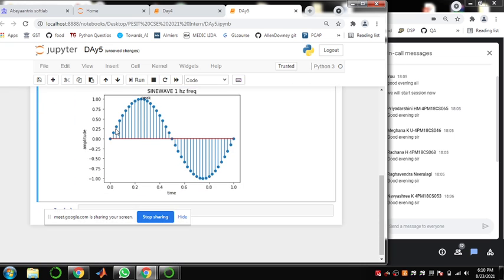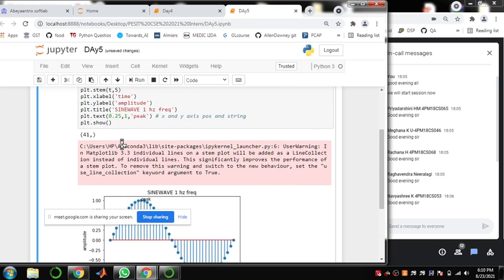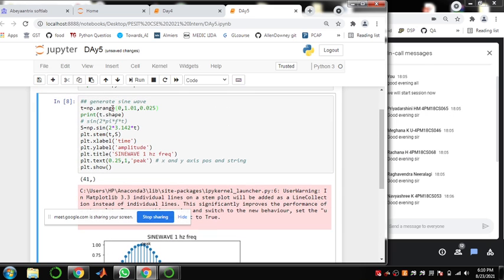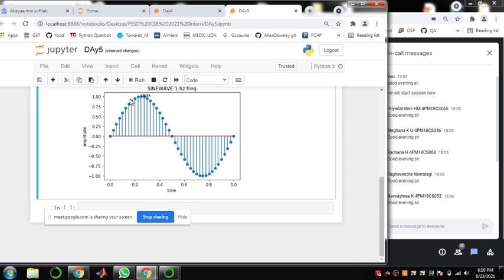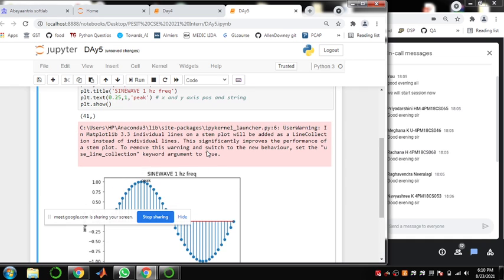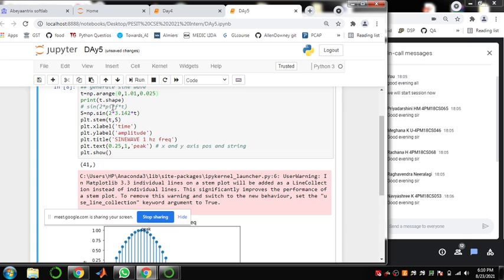Each sample has been plotted here discretely. They are not connected. So each sample of the x-axis, that is your t, against that whatever the y value has been plotted, and you are getting a discrete version of this plot. This is called a stem plot, also called a discrete plot.